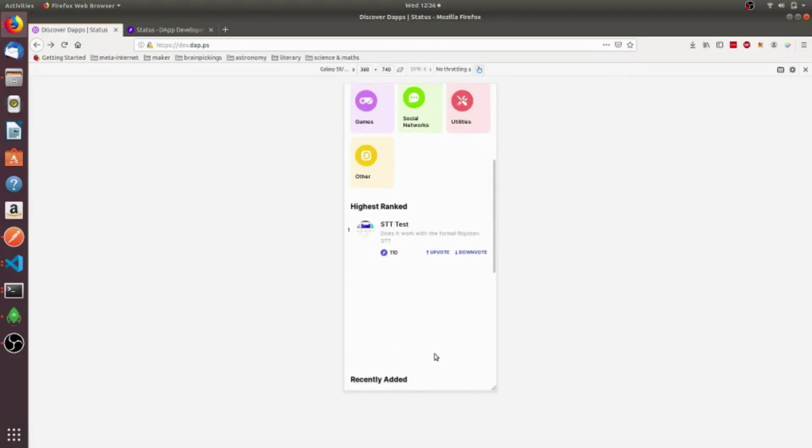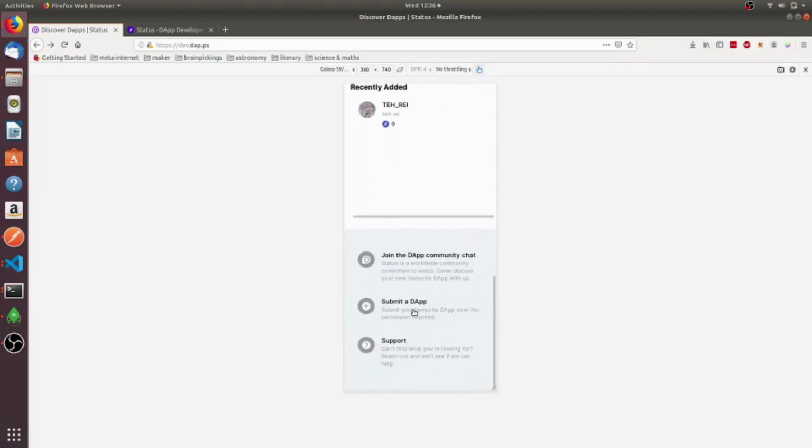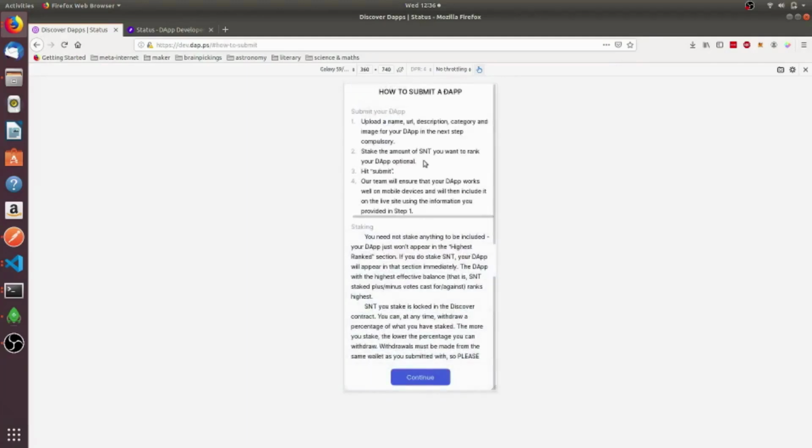As you can see, we have a highest ranked section here, and that is because you can also choose to stake SNT in your dApp when you submit it so that it would appear in this ranked section of the best dApps currently accessible. Submitting is really an easy process. If you come to the bottom of the site here in the footer, you can click on the appropriate button.